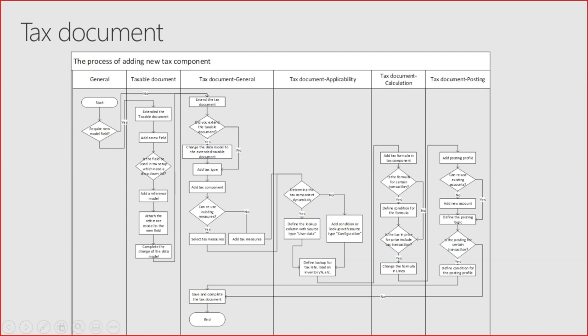And then, so you have the tax component, you have all the measure. Then the next thing you need to do is decide how the tax component will be determined. I'm talking about applicability, whether it should be determined dynamically or statically. If it needs to be decided dynamically, which means it relies on the data you define in the finance and operation system, like item ID, like HSN code, you should define the lookup column with source type as user data.